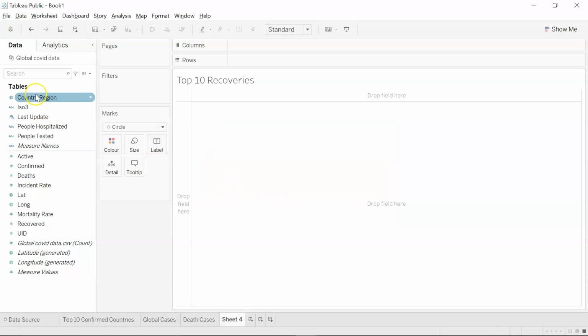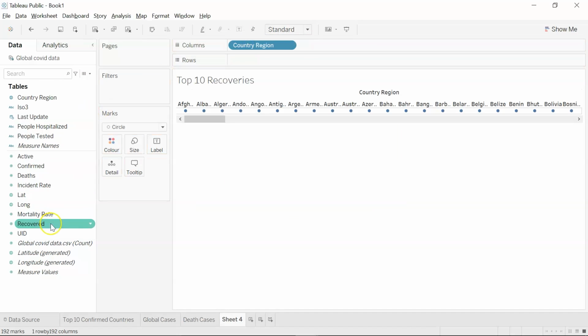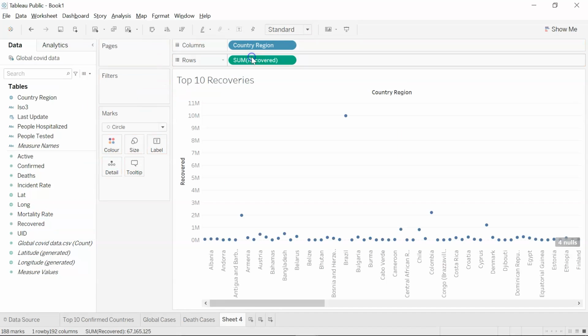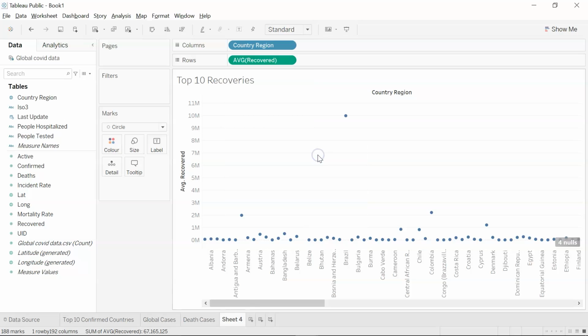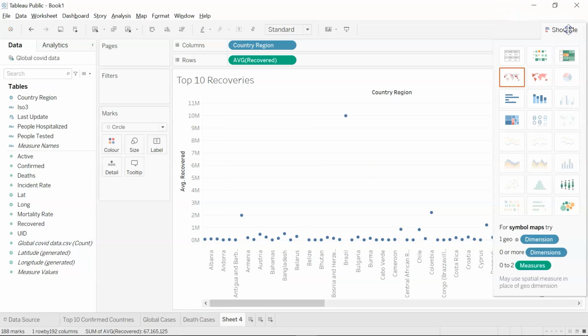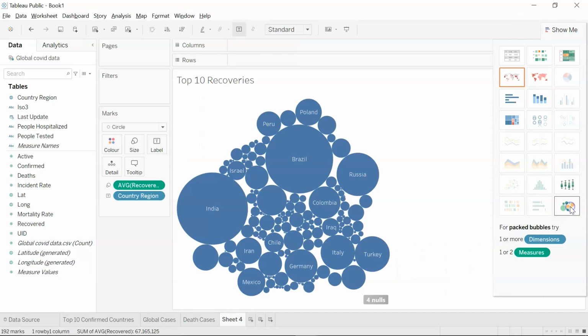First I'll drag my country or the region column under columns, and then I'll take the recovered column under rows. This time instead of sum we are going to choose average. Okay, and here I'll select my packed bubble chart.